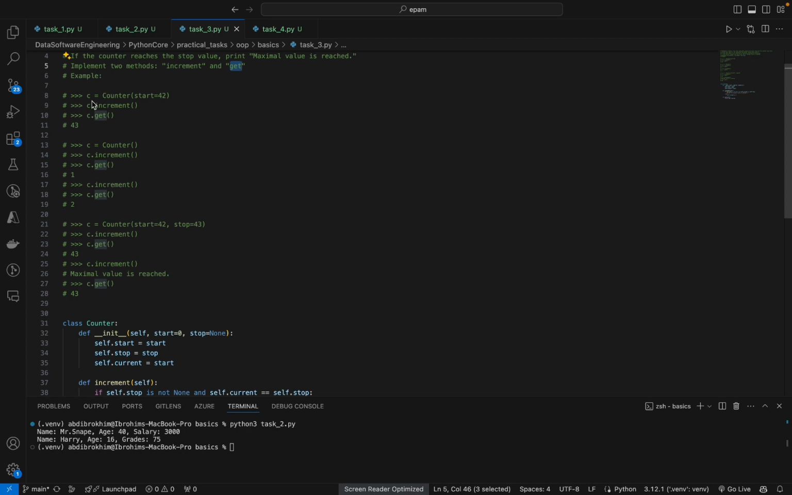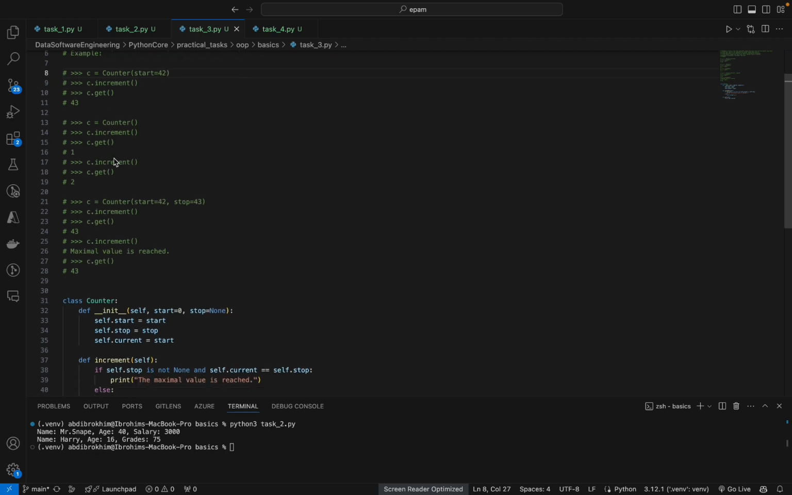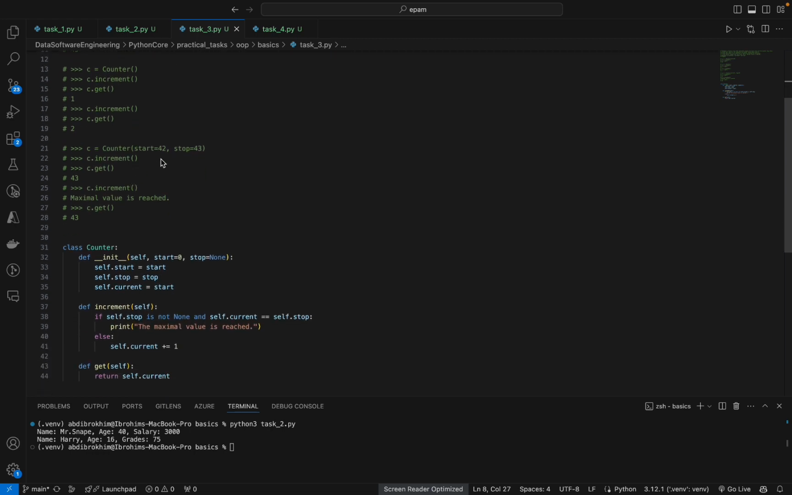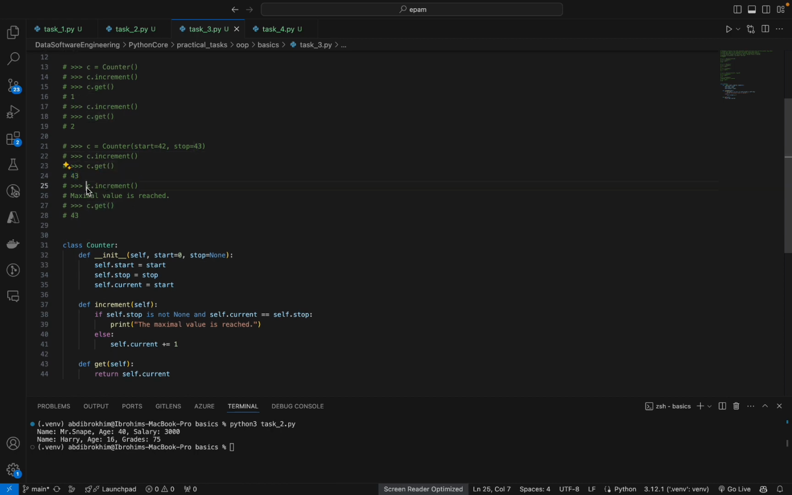Okay, here is an example. Create an instance and call the counter class. Pass the start value 42. There is no stop value, so it will count infinitely. But here we have a start value and also a stop value. And when you call increment and then get, it will show 43, but when you increment again, it will show the message "maximum value is reached", because we passed the stop value.